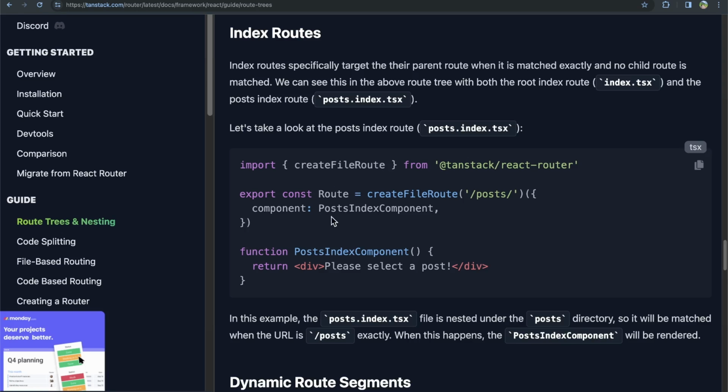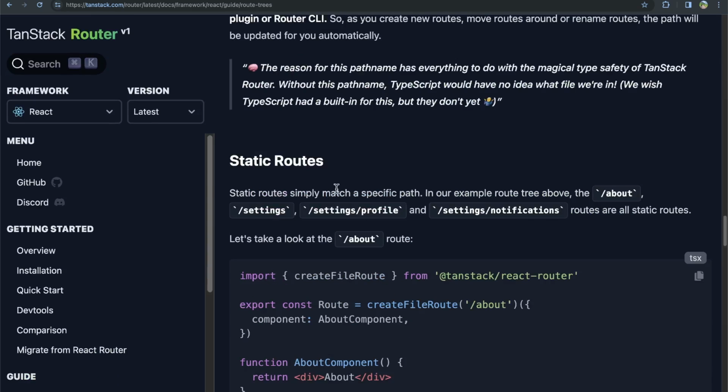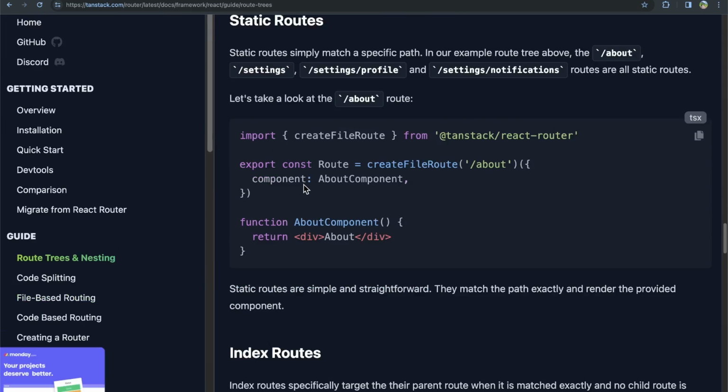All right. So you can either use index routes or just static routes when configuring your route tree.